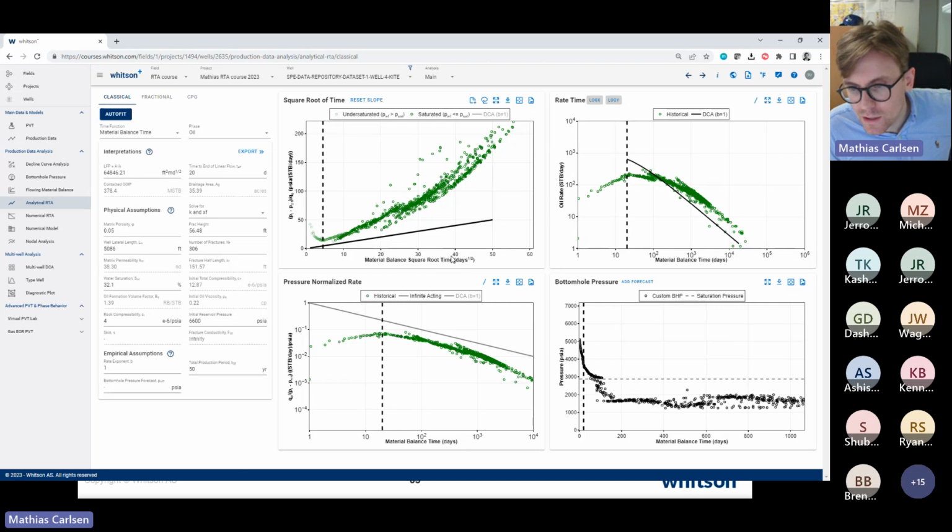And all of these plots are basically trying to tell you something about the well performance. So the plots we have in this feature right here is a square root of time plot. It's a pressure normalized rate plot. It's just bottom hole pressure versus whatever time function you've picked. And you have also just oil rate versus the time function that you picked. And we'll spend a little bit of time here running through some of the options to the left.